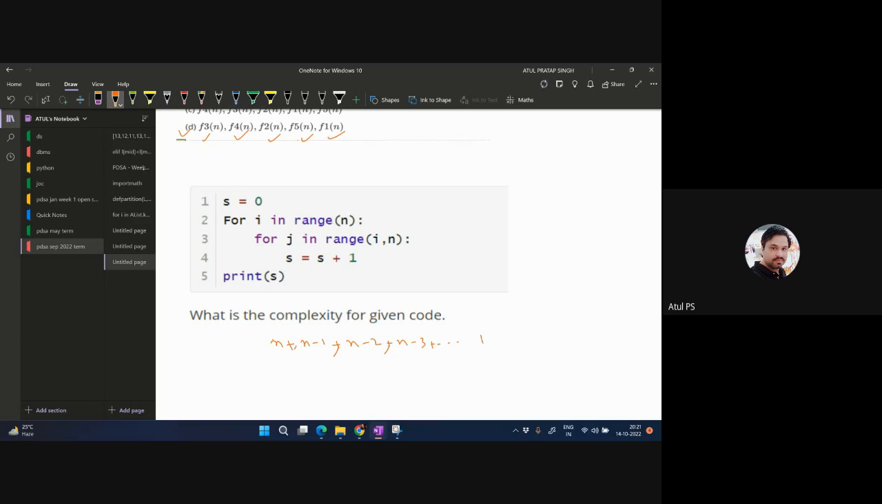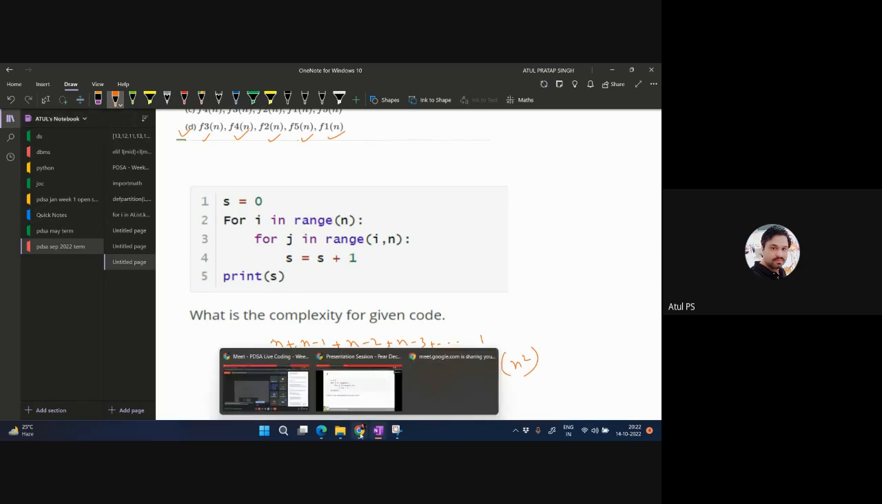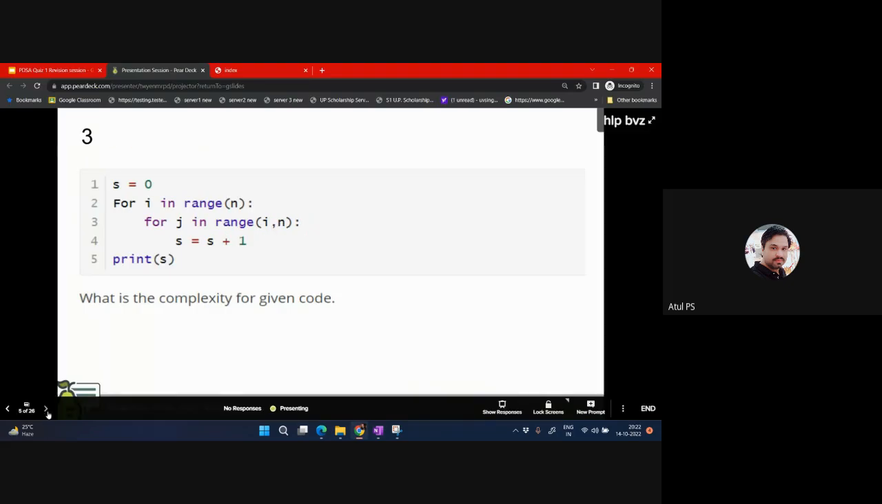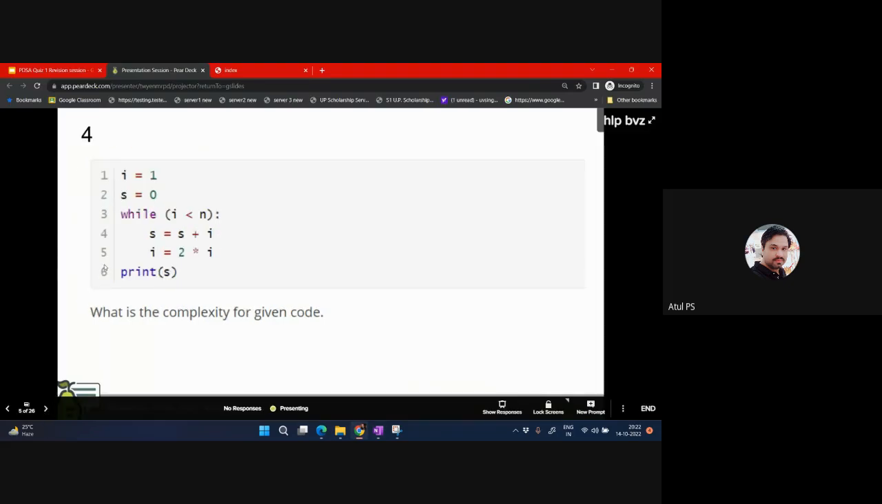In that way we will get n into n plus 1 divided by 2. After computing this, we get n square as the highest order of n, so the complexity will be big O n square. So the answer for this code is order of n square. The next one is this one.